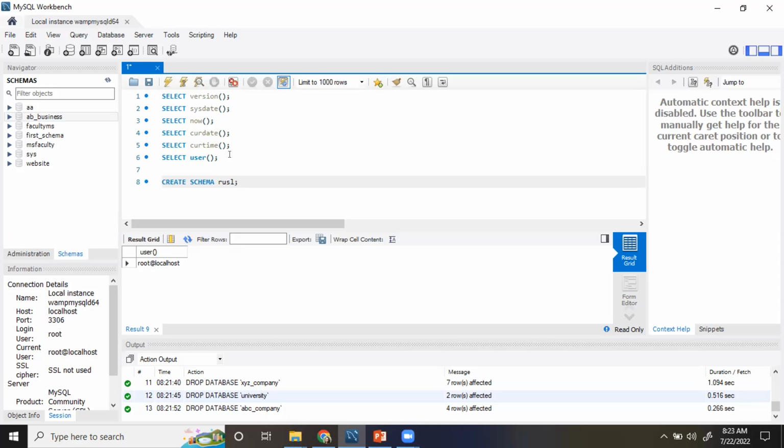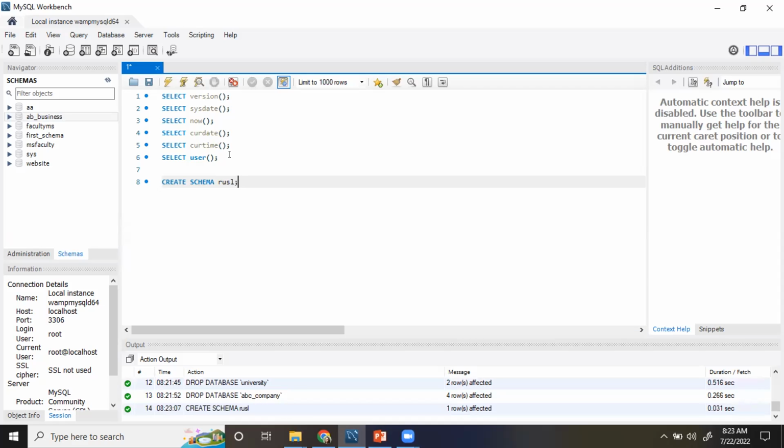Right? Then you can run this code. Control enter. Then you can run. Then you can see the output in here. Not output, the action. It is created. Create schema, the code is correct. And the one row affected.